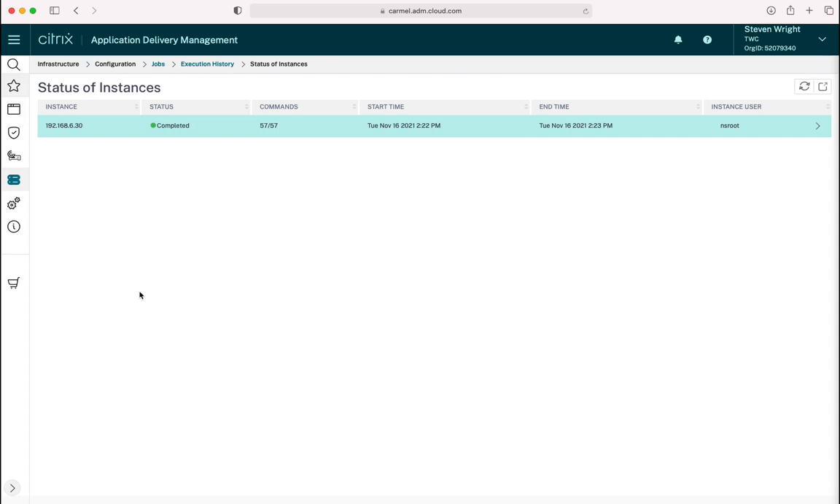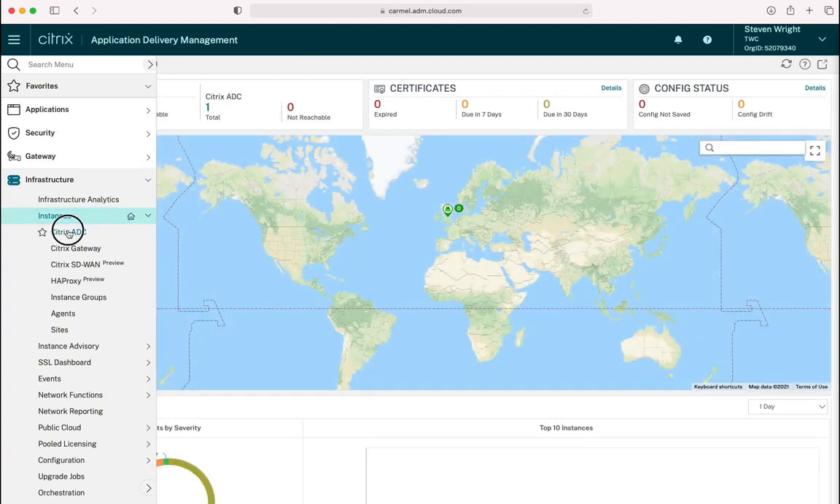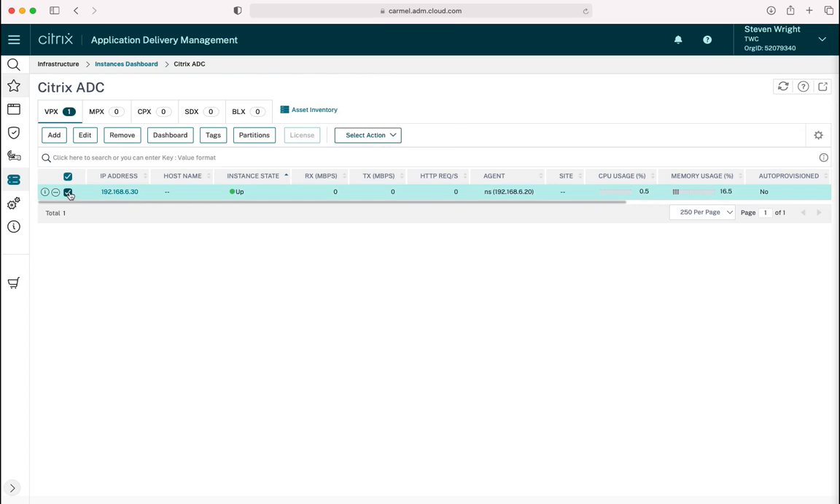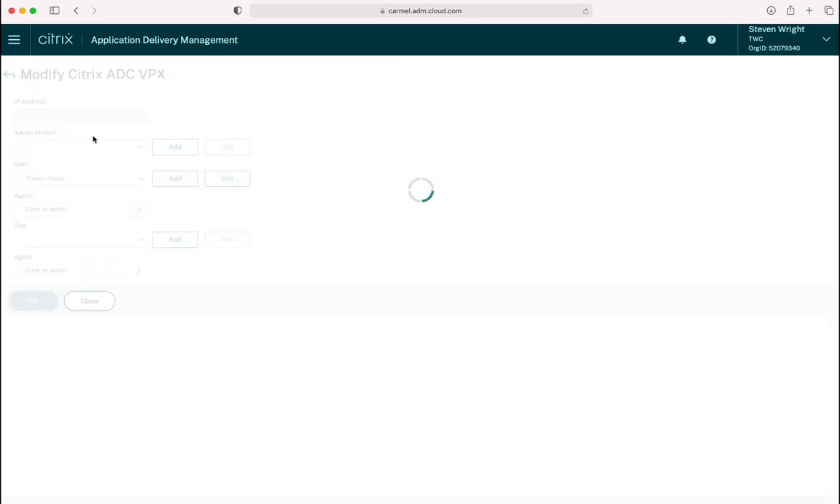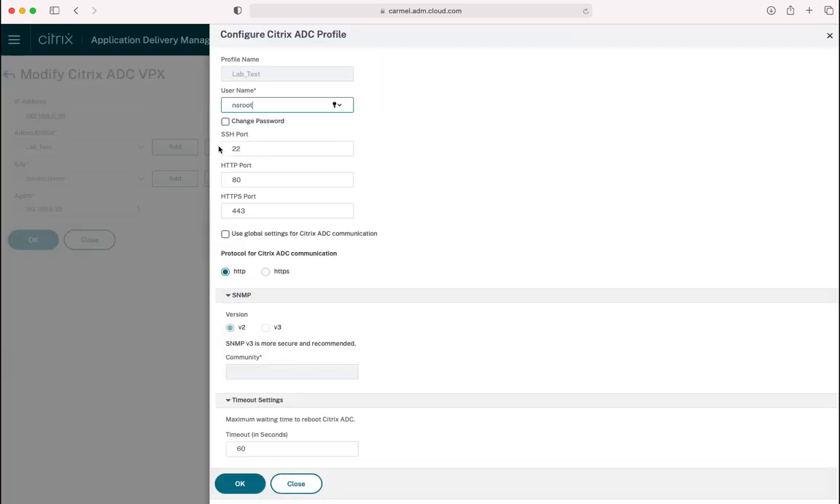You will note that we created a new user account for ADM Service. To set ADM Service to use the new user account, we can select Instances, Citrix ADC, select the ADM instance, choose Edit, and edit the admin profile. The admin profile, of course, is defining the username and password used to authenticate ADM Service to the ADC.